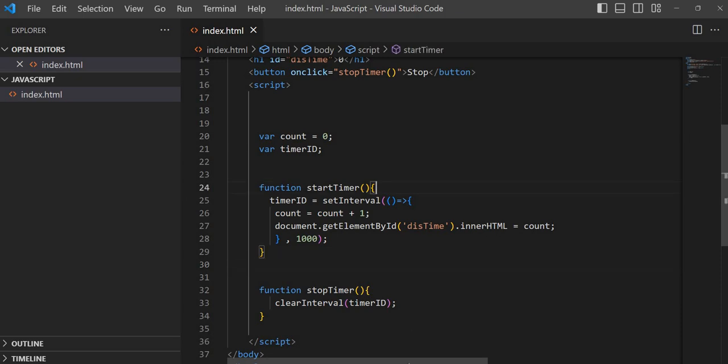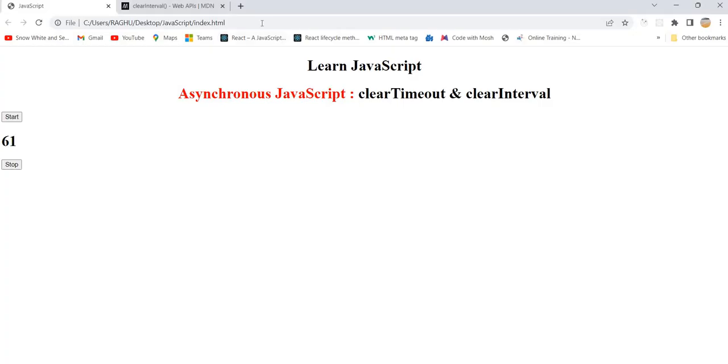So let's see what will happen. Just refresh the browser. Right now, if you see, the count is zero, it's not going to increment because we just moved that logic to a start timer function. That will be invoked whenever the user clicks on the start button. So I want to start that logic again. Start.